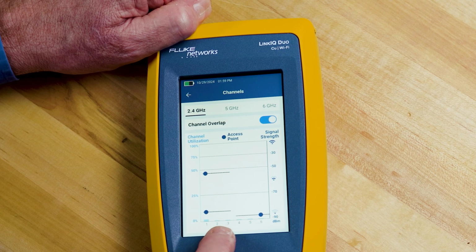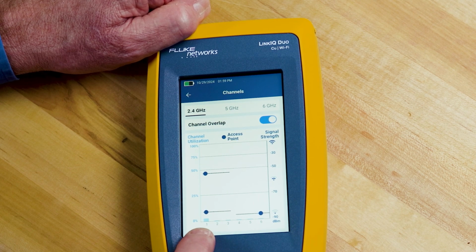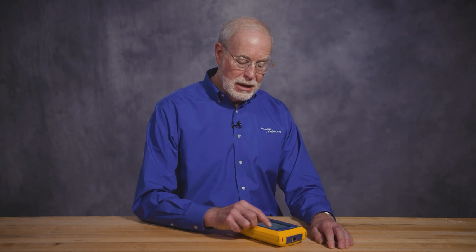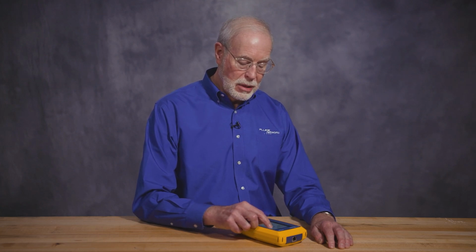In this case, the bandwidth of an access point in the 2.4 gig band is 20 megahertz, but each channel is only 5 megahertz wide, so it will interfere with other channels adjacent to it. And there's not much traffic on this channel either, so this is a pretty good installation. Now this button here sets up the channel overlap display on the screen.